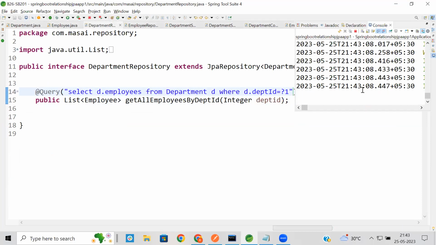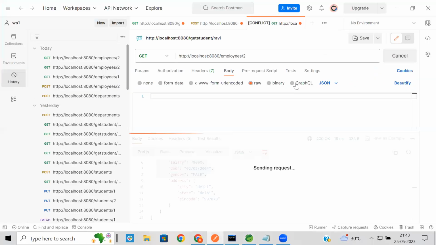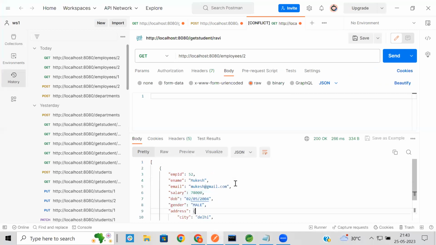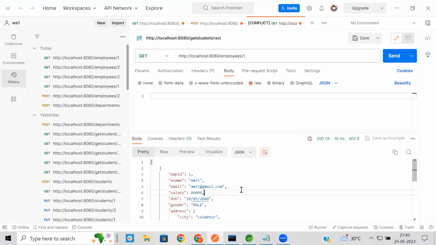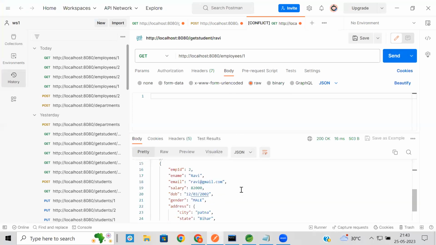The method got called, that means my server got started. And if I give the request here once again, I should get a similar kind of output. So here is only Mukesh's detail. And if I pass 1 here, I should get the 2 employee details, Amit and other details. Is it clear? Please confirm. Cool. So this way you can fetch all the details.